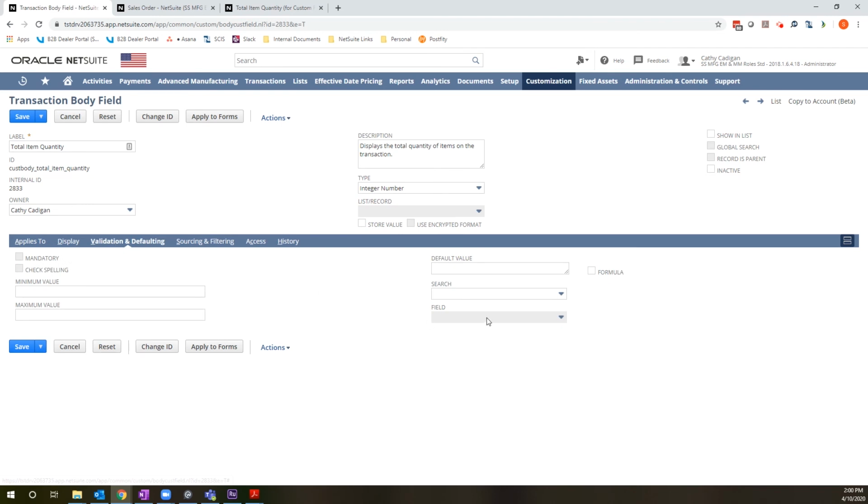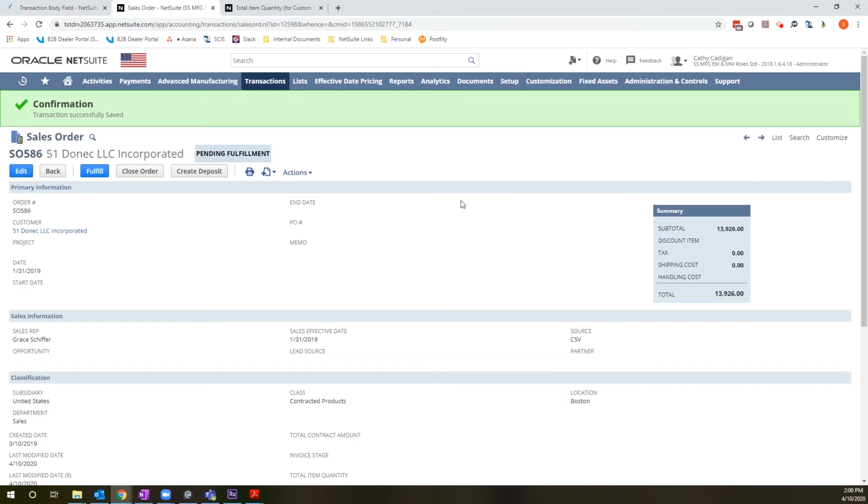And then on validation and defaulting, under searches, I'm going to find my search. So you'll notice I only have a couple of searches here. That's because only a couple of searches have the required search type and the required configuration of adding the internal ID. So I'm just going to go ahead and save and edit just in case we need to come back to this. And I'm going to go back to a sales order that I have open.